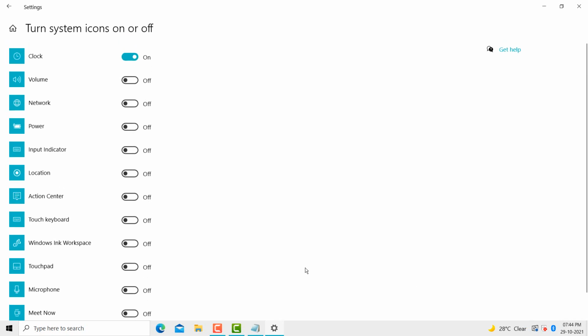This way, guys, we can know how to turn off the touch keyboard icon in the taskbar. This is a very easy and simple method. In one or two steps we know how to turn off the touch keyboard icon in the taskbar.